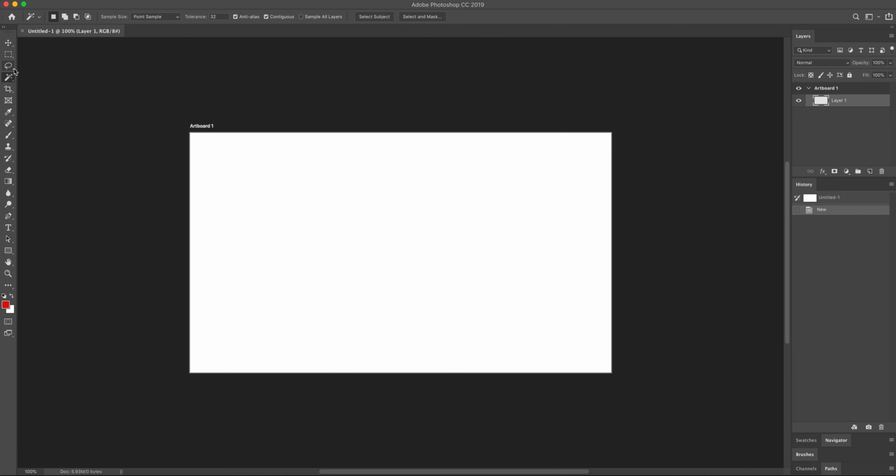So say I'm talking about the magnetic lasso tool, and I say hit L on your keyboard, it's going to go to whichever one of these is selected. Okay, so if I change to this and hit L on my keyboard, it's going to go here. So whichever one I'm talking about, you'll know that I'm talking about one of the tools in here.